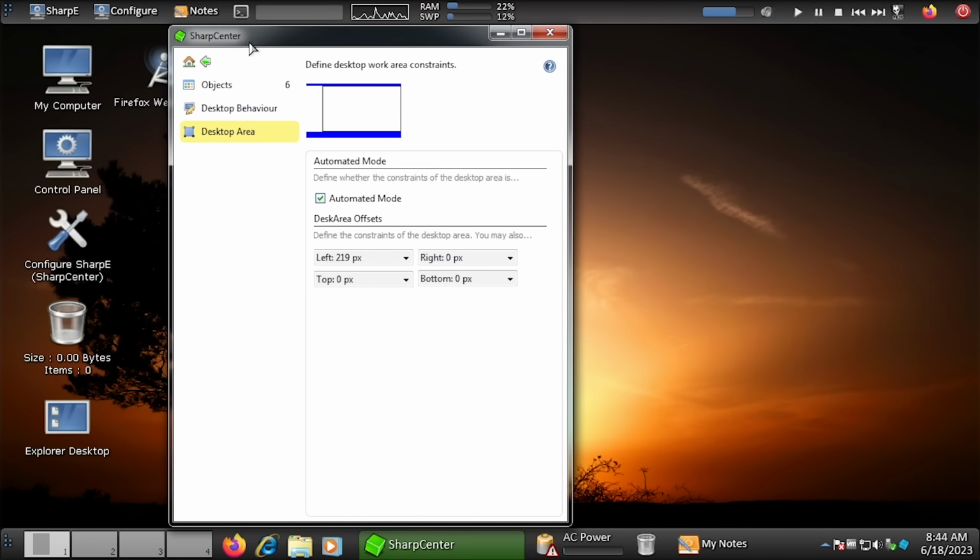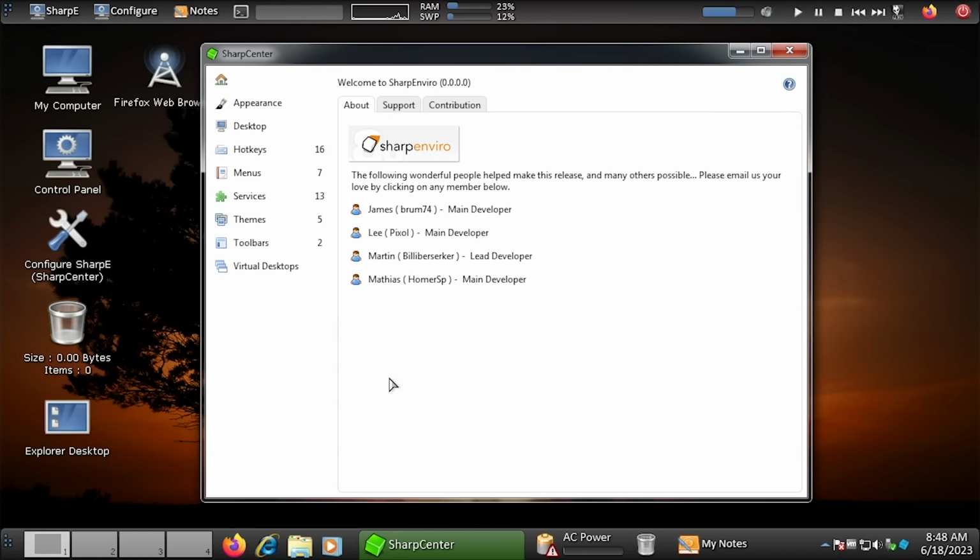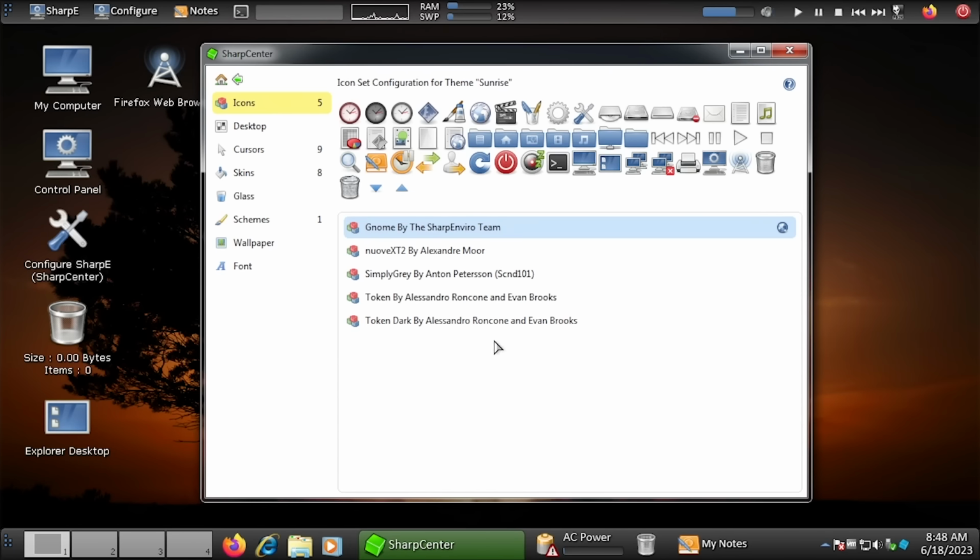And when I let go, it snaps it there. It's not a feature that I would personally use, but it is there for those who want to mess around with it. And speaking of messing around with things, appearance. This is where you can really mess around with the look and feel of practically everything.